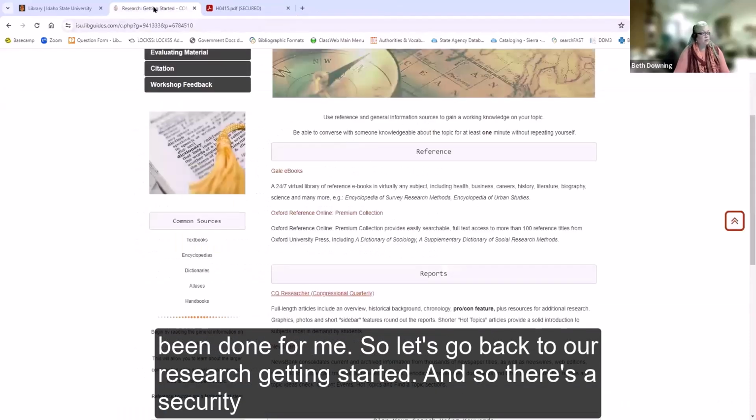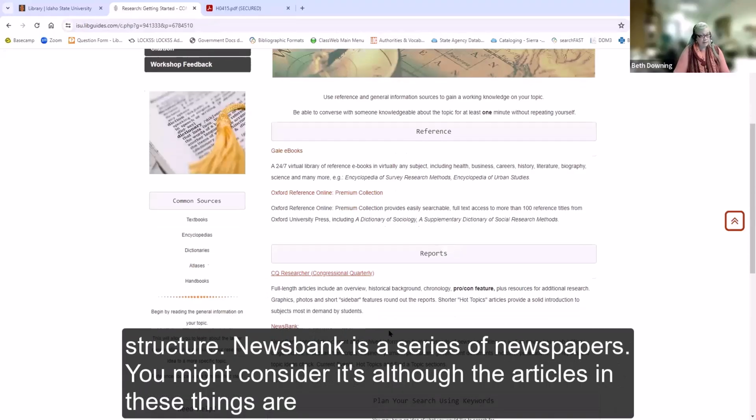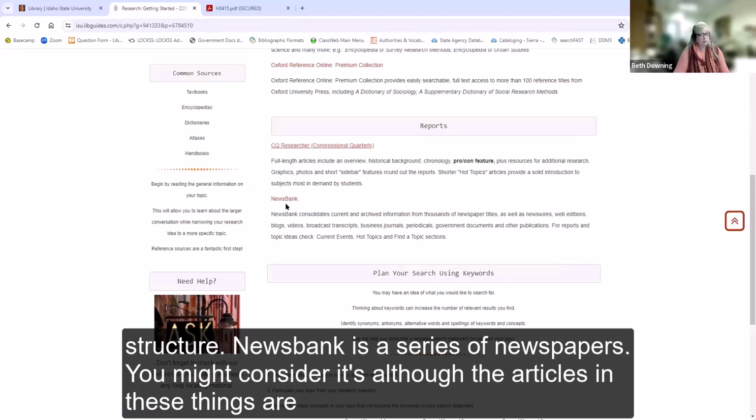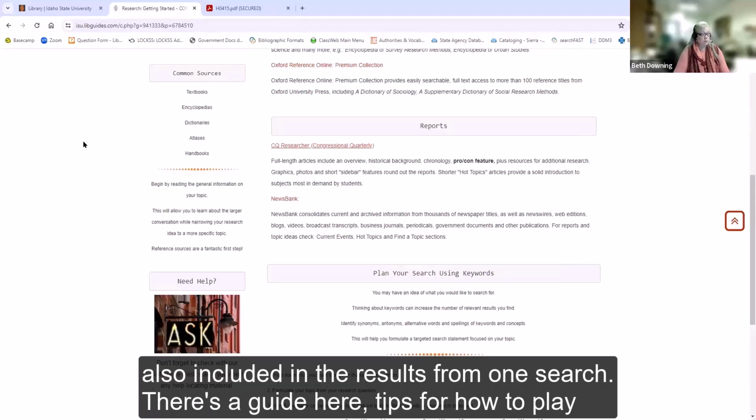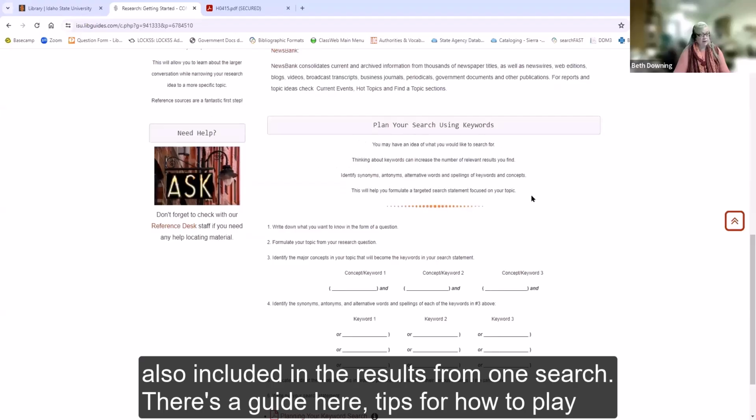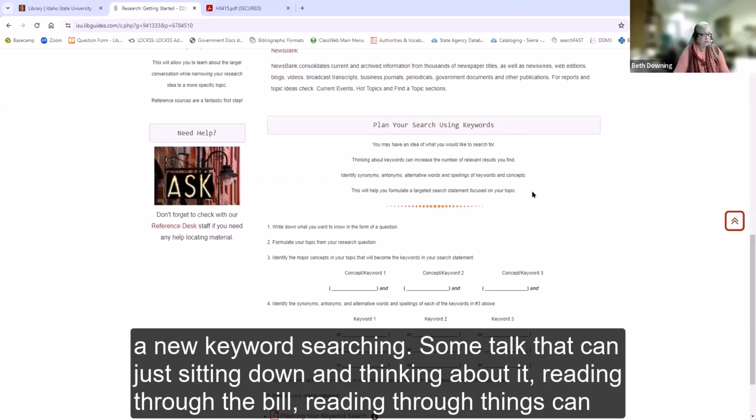So let's go back to our research getting started. And so there's the CQ Researcher. Newsbank is a series of newspapers you might consider, although the articles in Newsbank are also included in the results from OneSearch. There's a guide here, tips for how to plan your keyword searching.